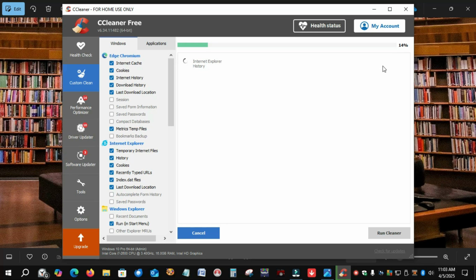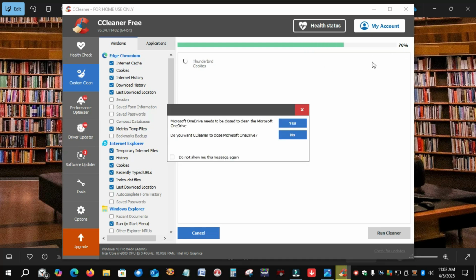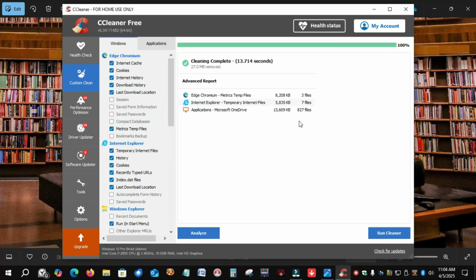If you have a lot of stuff on your computer and you've never run it before, it will take a while. It'll take a long while actually to get up to 100%. But when it's 100%, it'll be done. If you get this pop-up box that OneDrive needs to be closed, you check mark this: do not show me this message again. It never will show it to you again. And yes, you do want to close it. And so it found 27 MB worth of junk that it removed. So that's great.